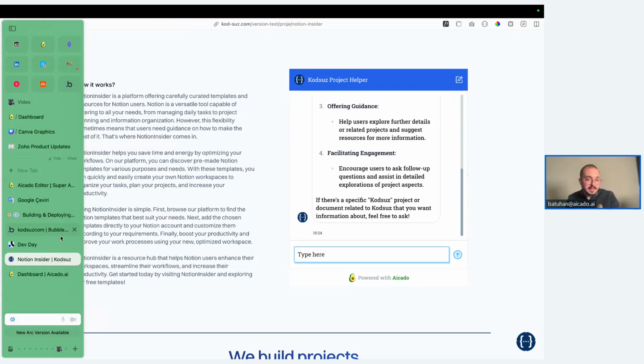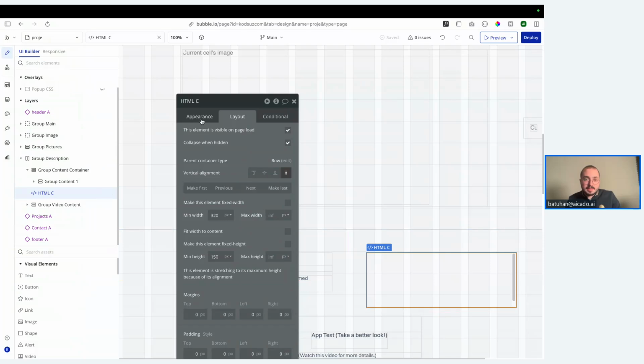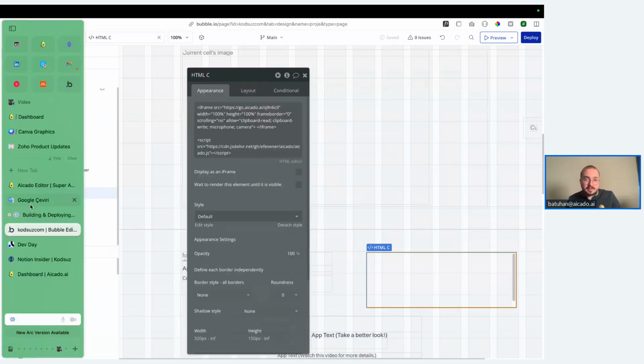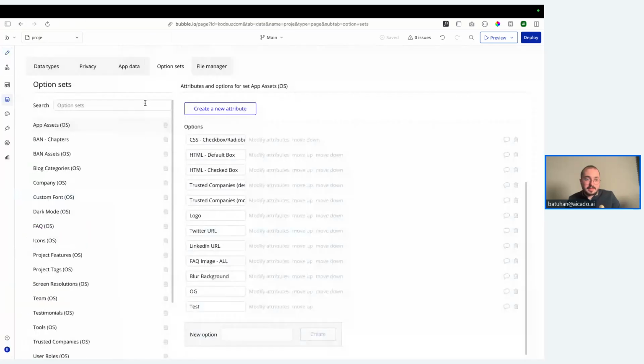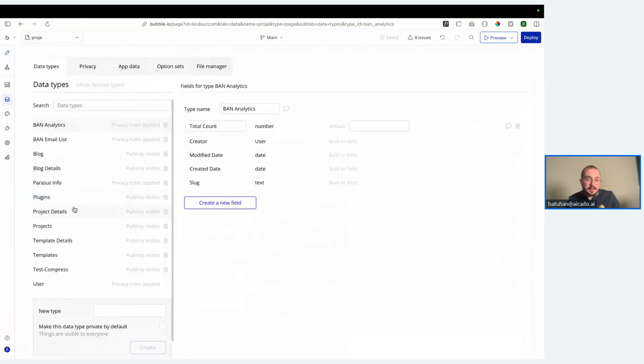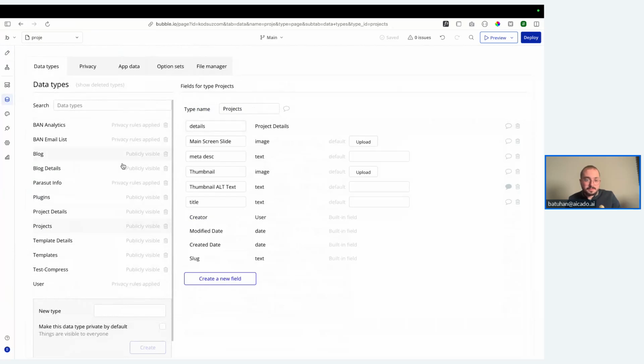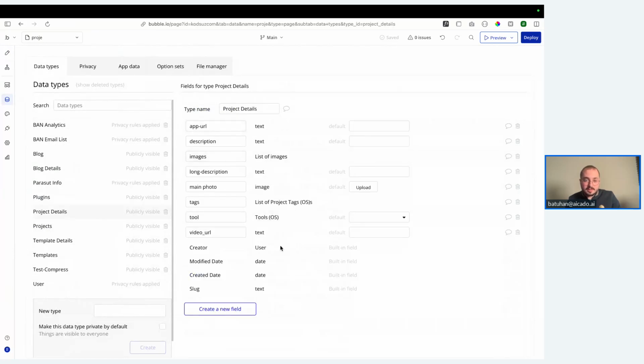Okay, it says his purpose. So let's give our dynamic data. In our Bubble database, let's check it. I have projects in here and also project details. So I need to give a file to my AI agent. How can I achieve that?